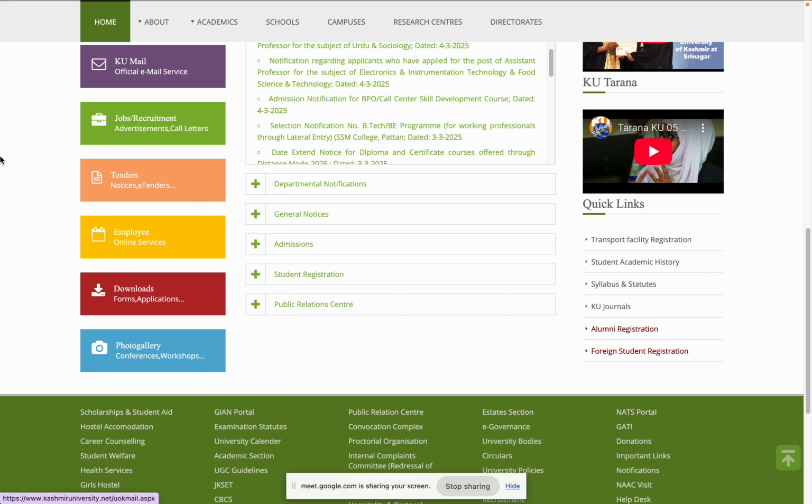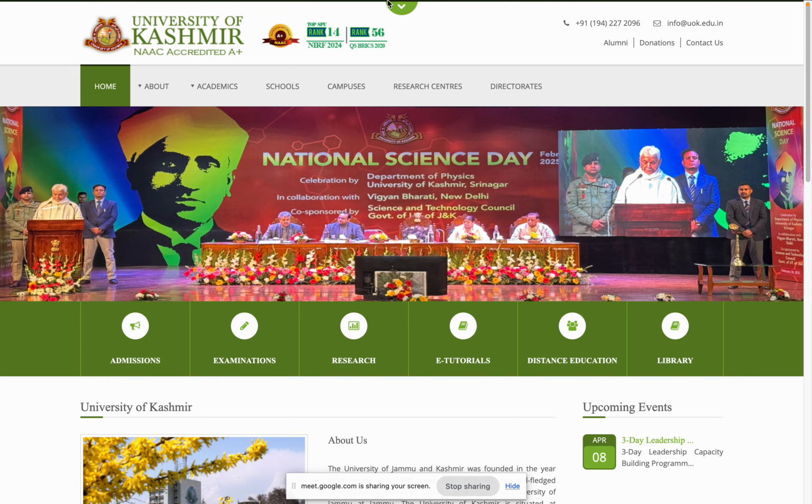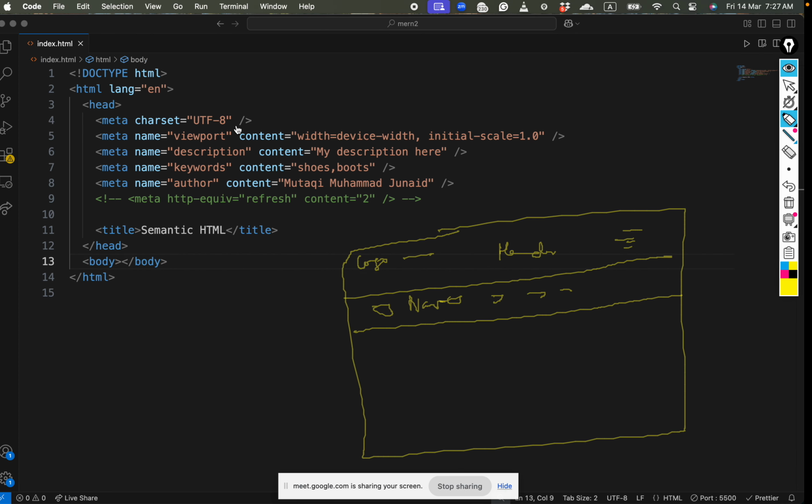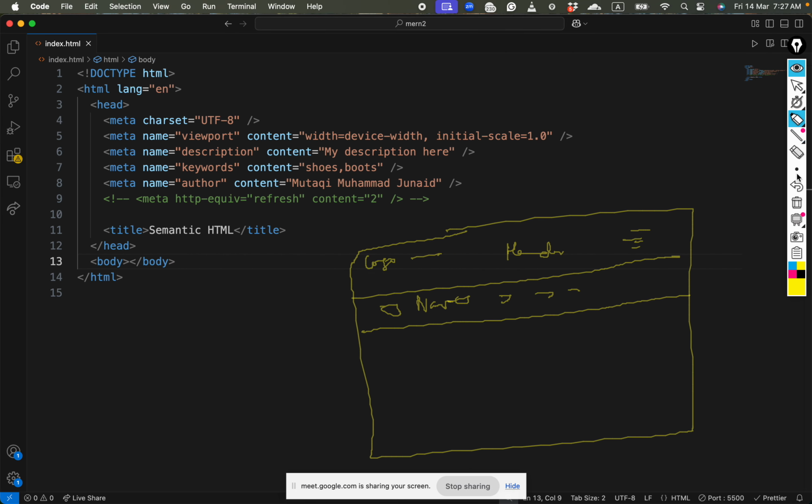Now before HTML5, in HTML4, this was all created with divs. But now in HTML5, we have proper names with proper semantics. Semantics means meaning. You got it? Yes, sir. Okay. So this thing we now have to create.